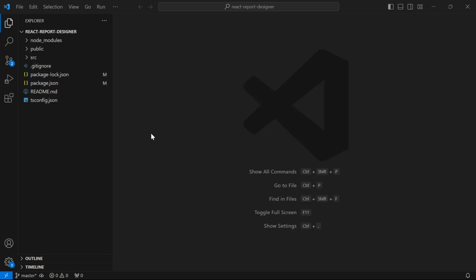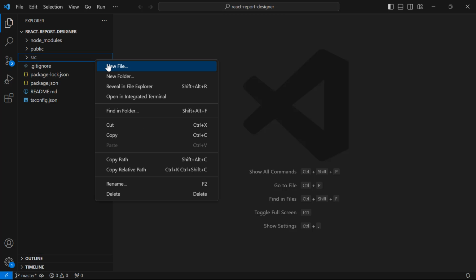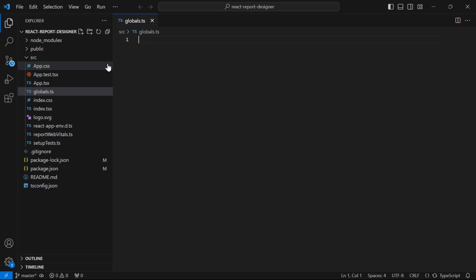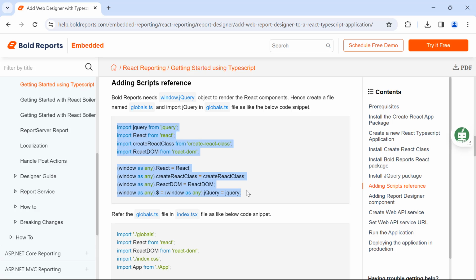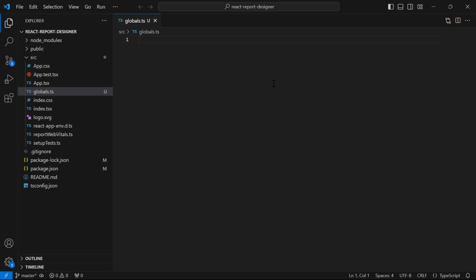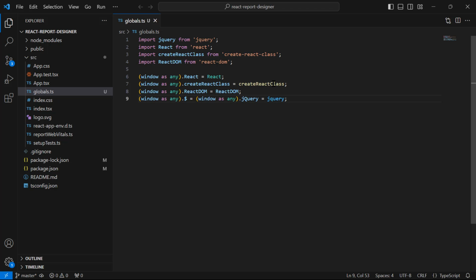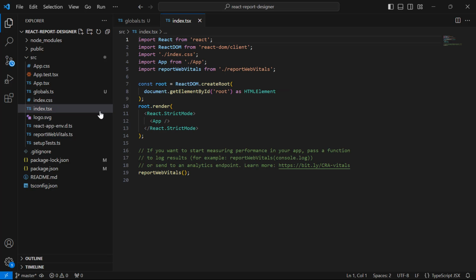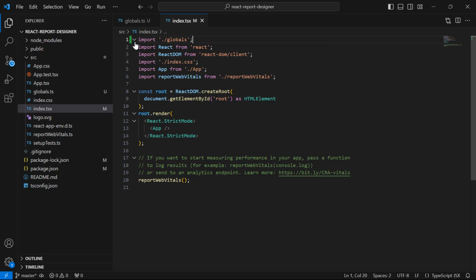Then, I open the root folder in Visual Studio Code. I add the script reference. Bold Reports needs a window.jQuery object to render React components. I create a new file and name it globals.ts in the src folder. I copy the code from the documentation and add it to the file. I open the index.tsx file and reference the globals.ts file.